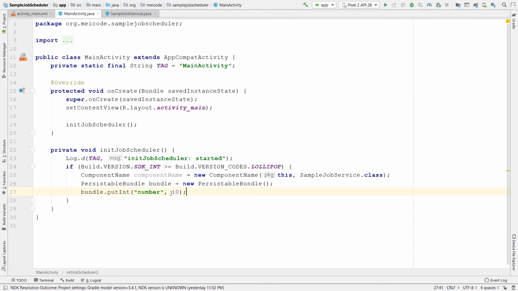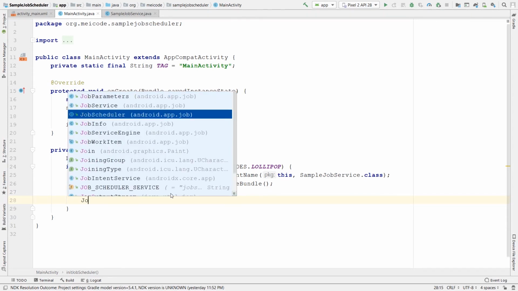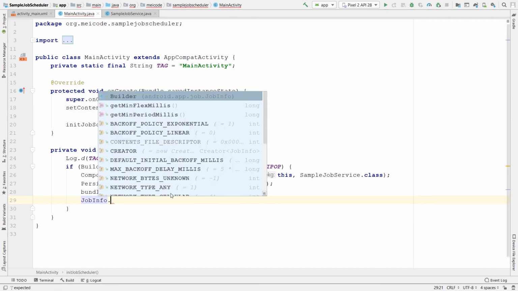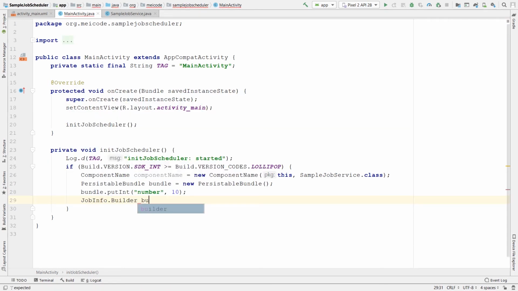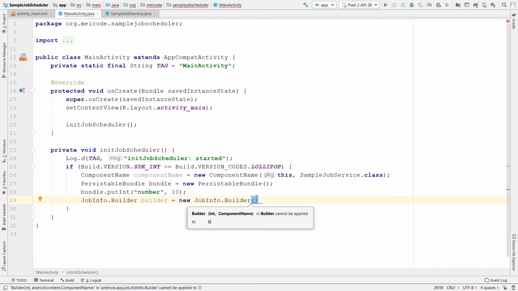After this persistable bundle, we can create our job info object. And the way to do that is like this. We can say JobInfo.Builder, let's name it builder is equal to new JobInfo.Builder. As you can see, for the arguments in here, first of all, we need a job ID. And after that, we need the component name that we have created.